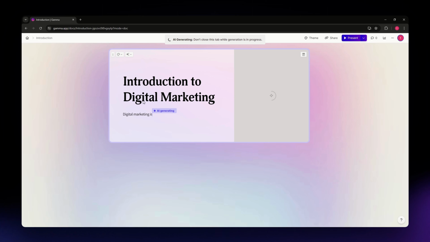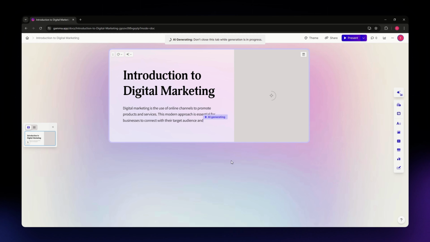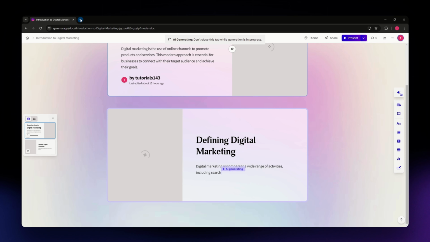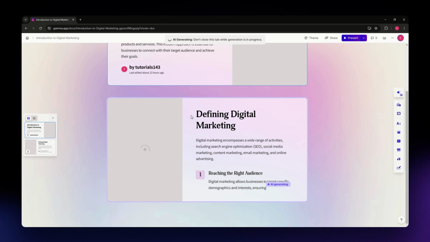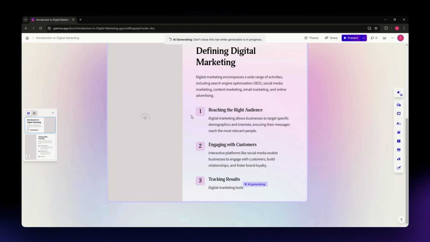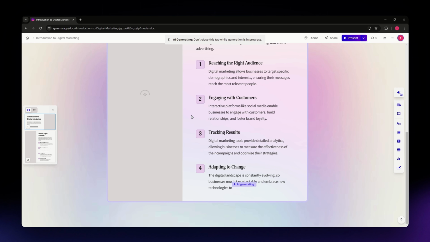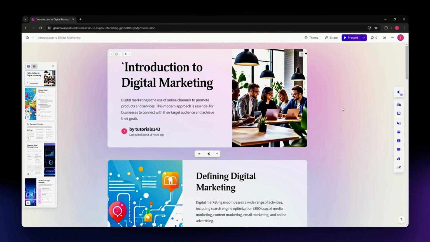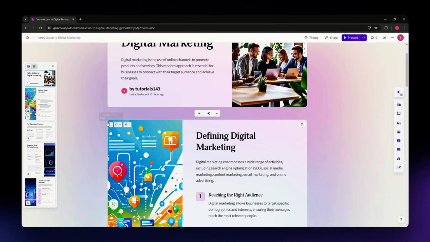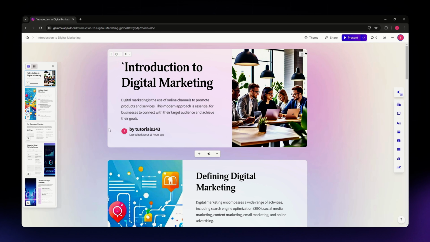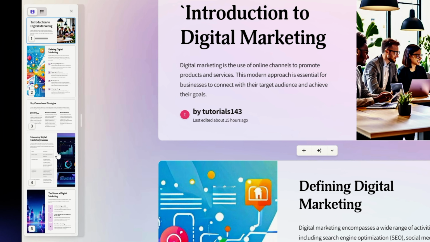Just wait for the process to happen, and you can open a new tab if you want to do that, but just make sure that you don't close this tab while the generation is happening. And after a few seconds, you now have your presentation. So now let's take a tour of this interface right here. On the right sidebar of your screen, you'll be able to see the film strip of Gamma AI. This is where you can scroll through all of your presentations.